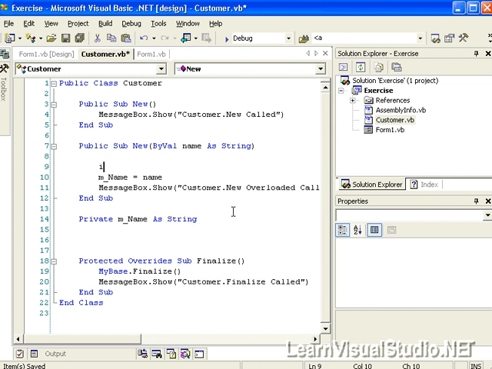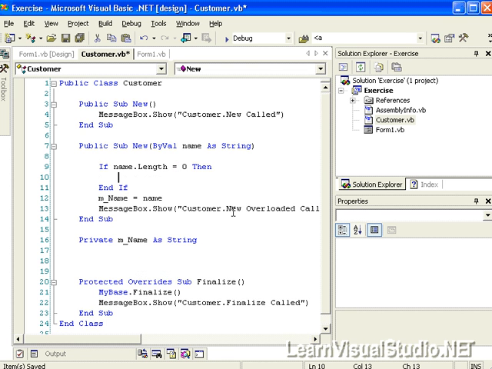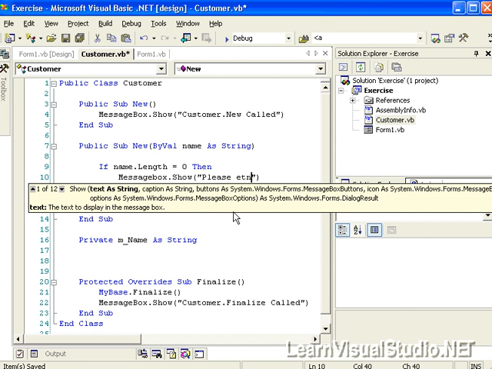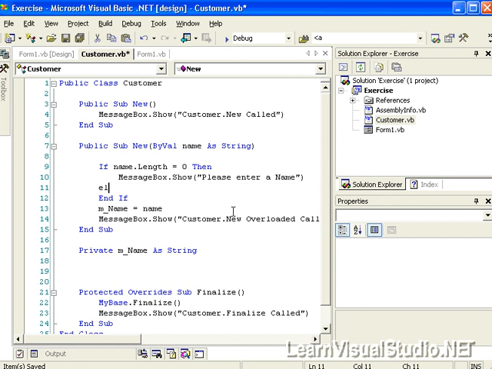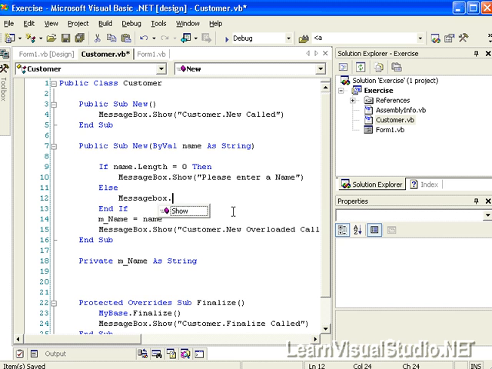So here's what we'll do. If name.Length, actually instead of greater than 0, let's just put equal to 0, then MessageBox.Show "Please enter a name", else MessageBox.Show the name. And that satisfies that last requirement. If the value of the text box is not empty, then set and display the value of the mName field in a message box. So that's what we did.